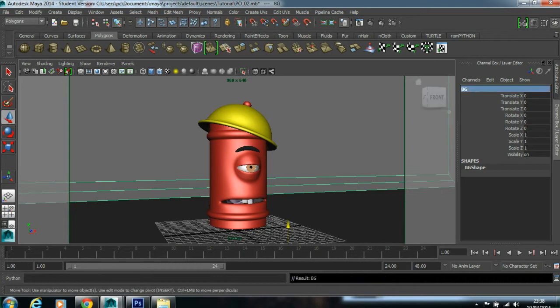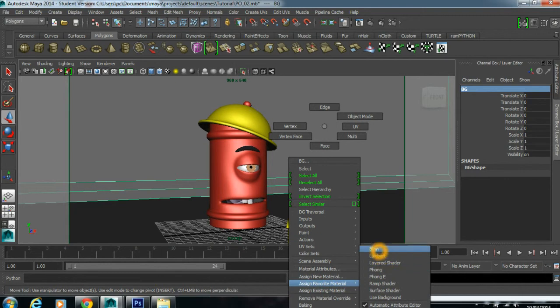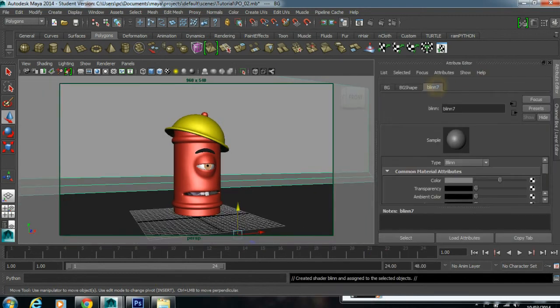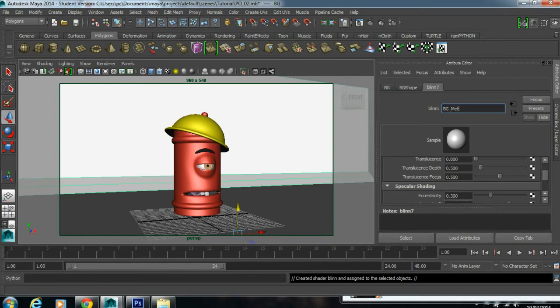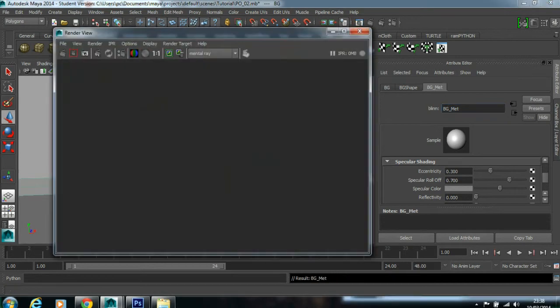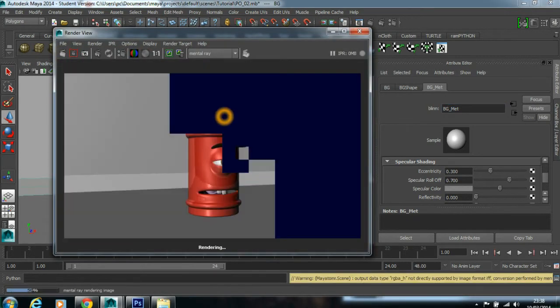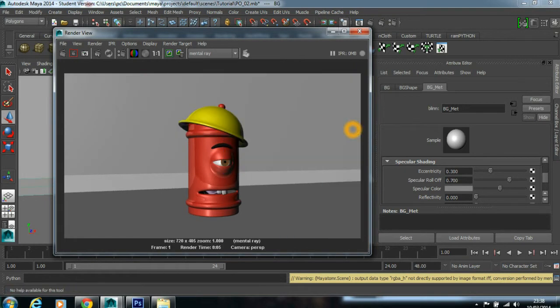Now apply one normal blend material, which is called PG_mat, and pure white. I don't want any reflections, so I just remove them. Okay, I'll get back here and render. This is what you get.